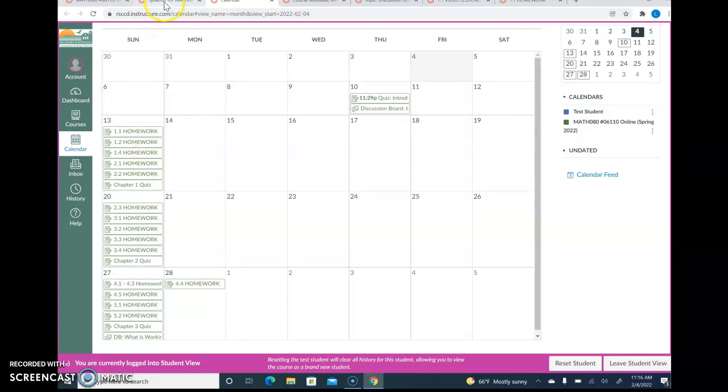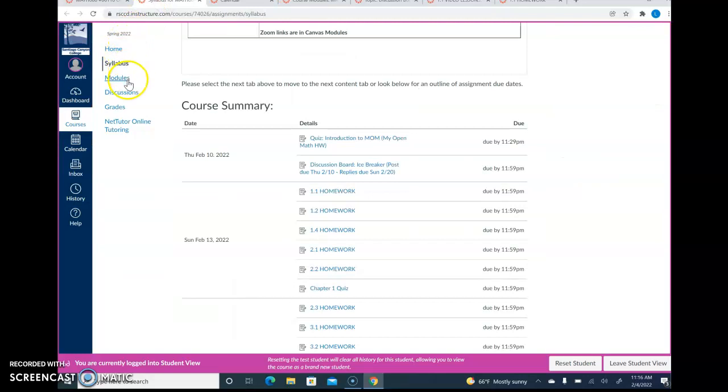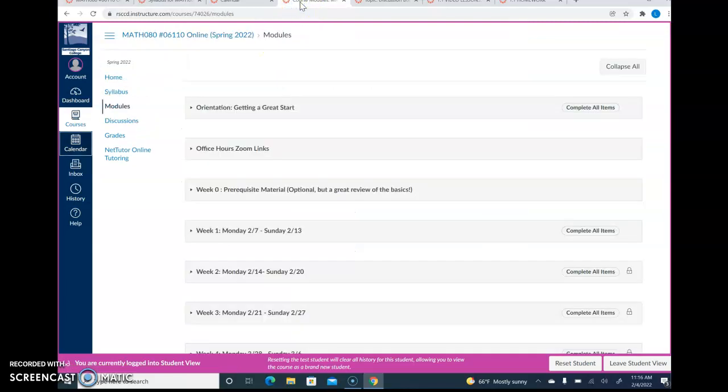All right, so again, if you go back to the class, modules is actually where you're going to be spending most of your time. So here's how I've designed the modules.